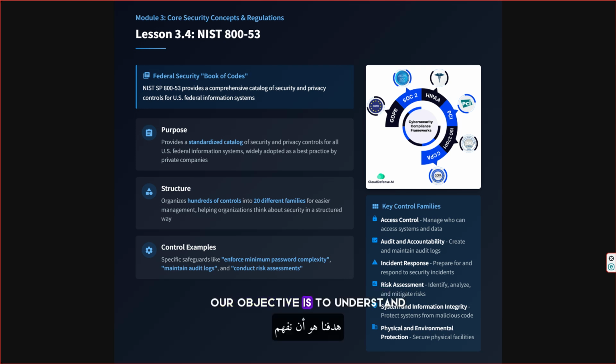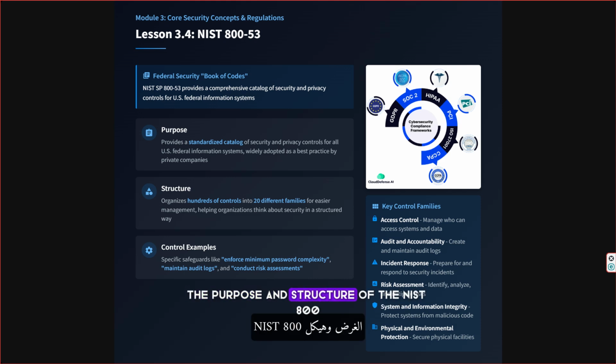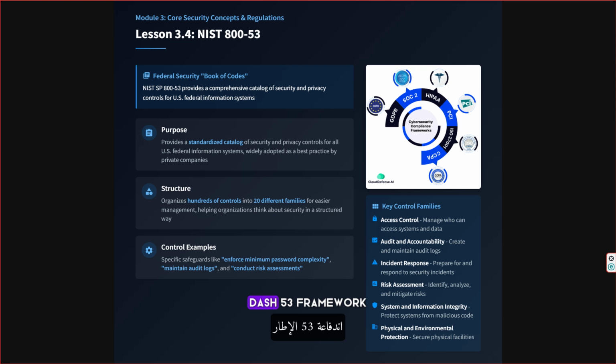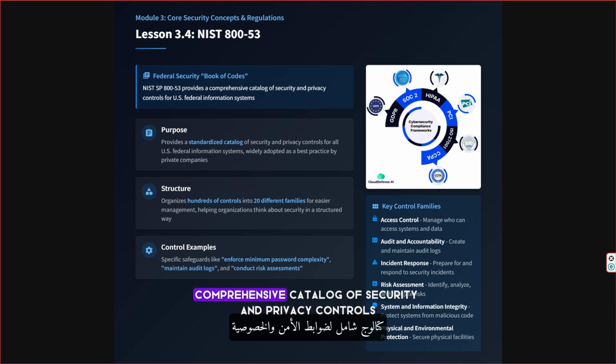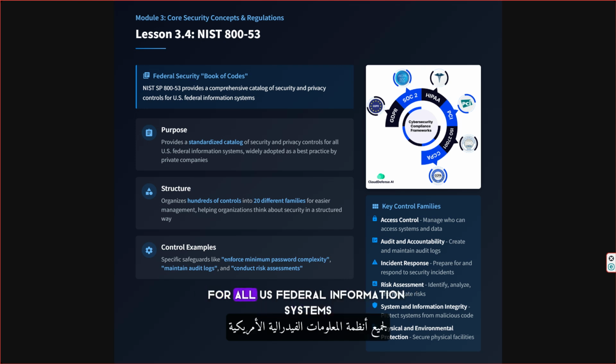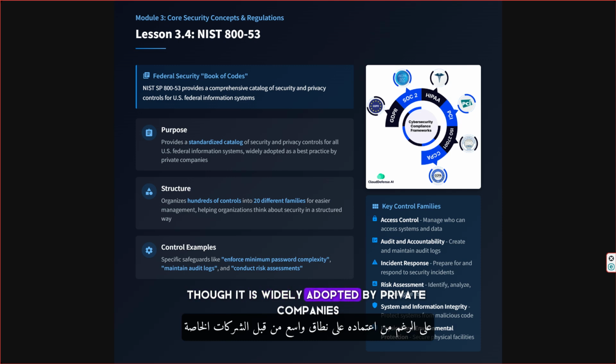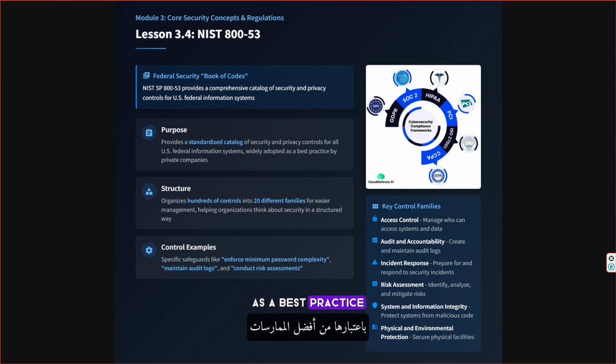Our objective is to understand the purpose and structure of the NIST 800-53 framework. We'll explain the role of NIST and how its catalog of controls is organized into families. The primary purpose of NIST 800-53 is to provide a standardized, comprehensive catalog of security and privacy controls for all U.S. federal information systems, though it is widely adopted by private companies as a best practice.